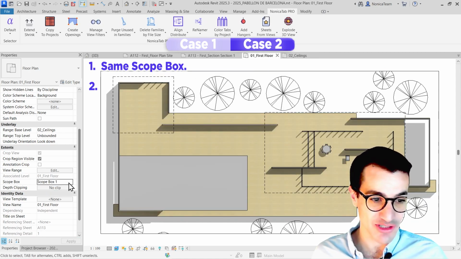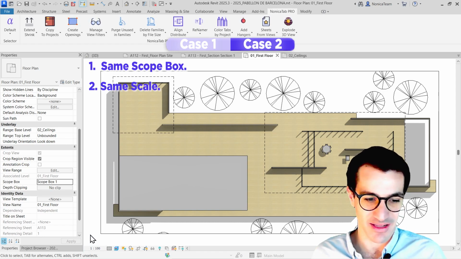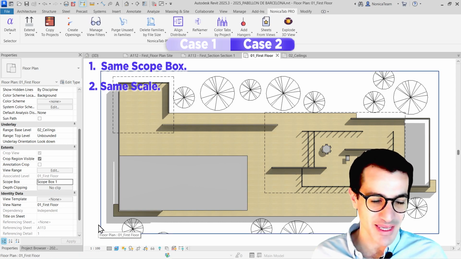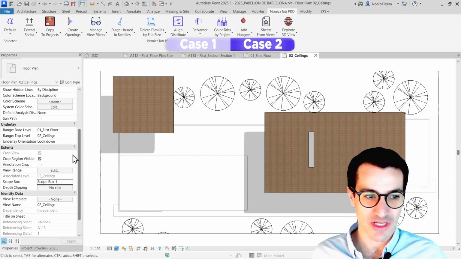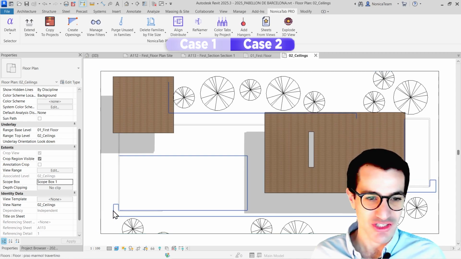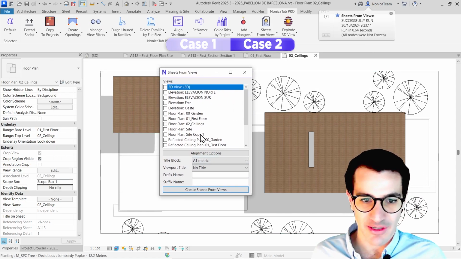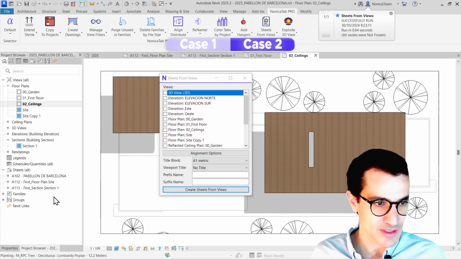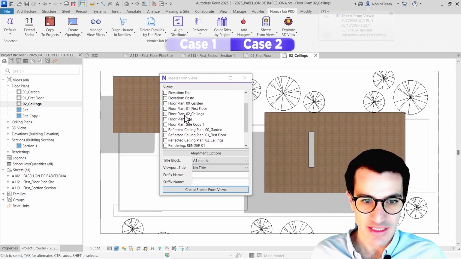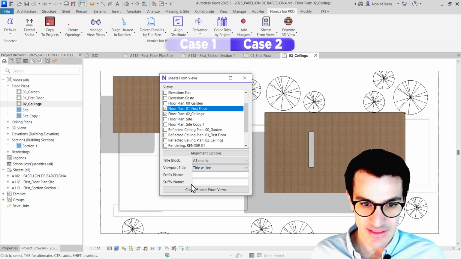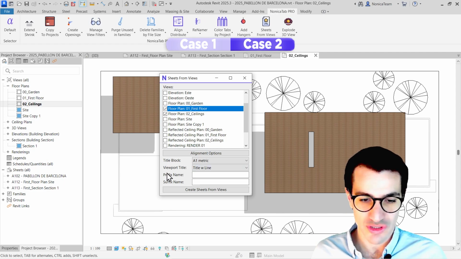And once they have the same scope box, the second thing is that they need to have the same scale. I mean, if they don't have the same scale, it won't be on top of each other, right? Then once both views have those two things, I can create the perfectly aligned sheets. So I'm gonna go into sheets from views. Let me get the window, and I'm gonna select here. It was first floor and ceilings. Ceiling, first floor. I want to use title with line, and then I want to set custom alignment.